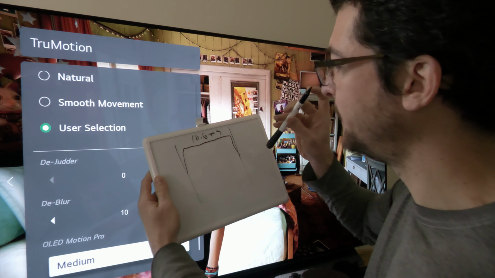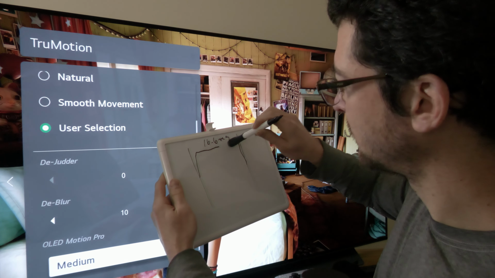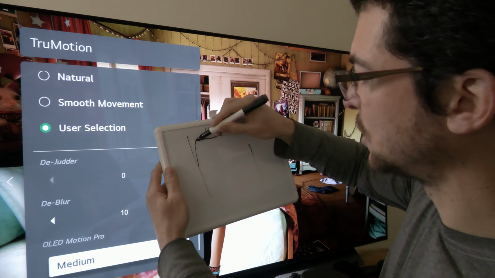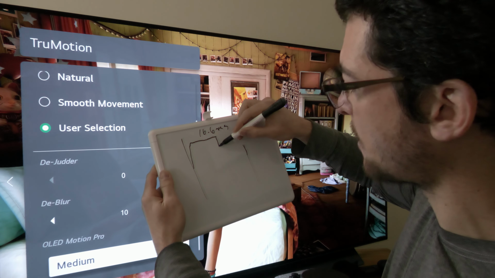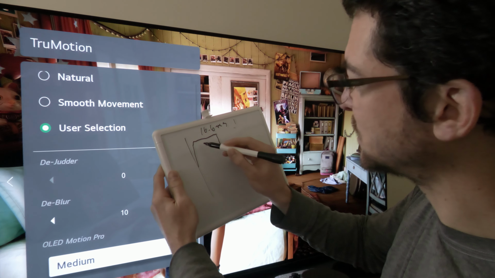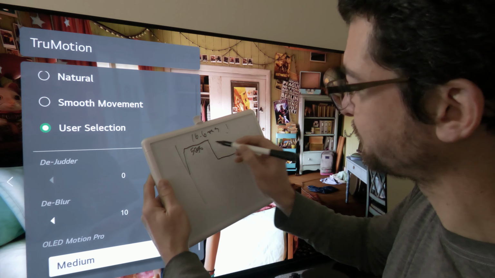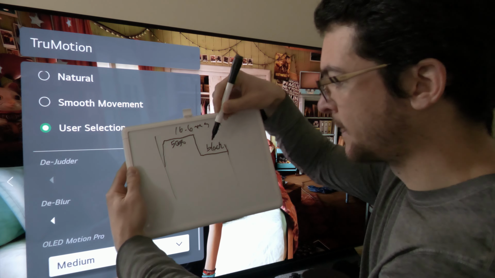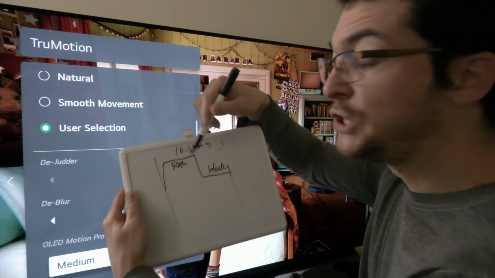And OLED Motion Pro Medium should work this way. It should give you picture. So this is like an oscilloscope graph. So it should give you picture and then drop down to black. And this would be picture 50% of the time, and the rest would be black. So that would double the motion clarity because the pixel visibility time would be 8.3 milliseconds. So motion clarity is equal to the pixel visibility time based on Blur Busters' law.